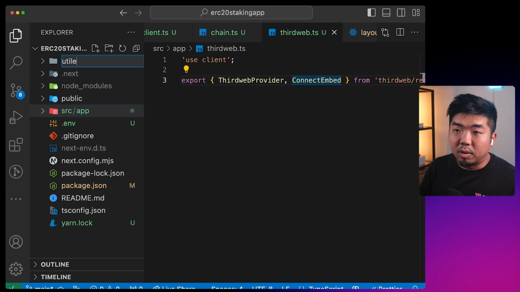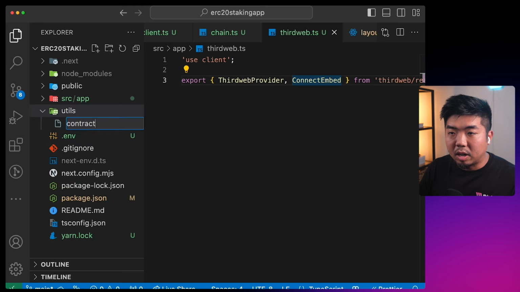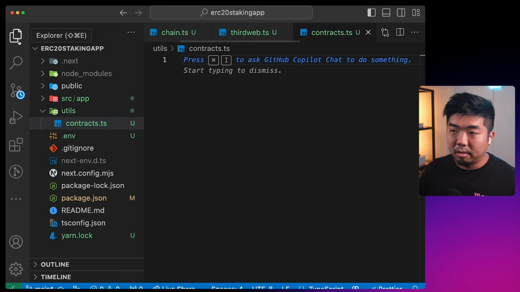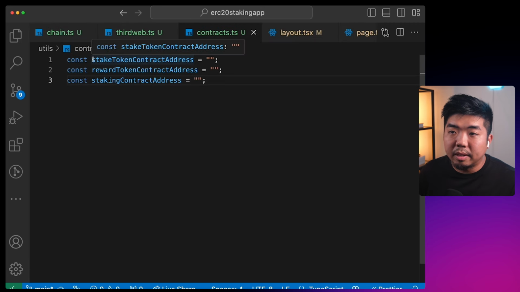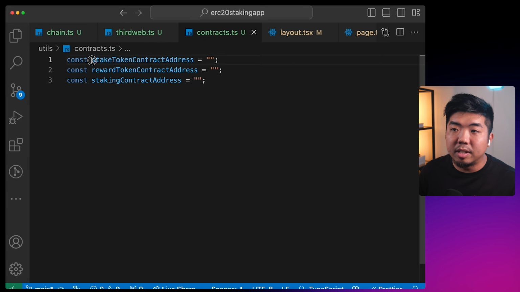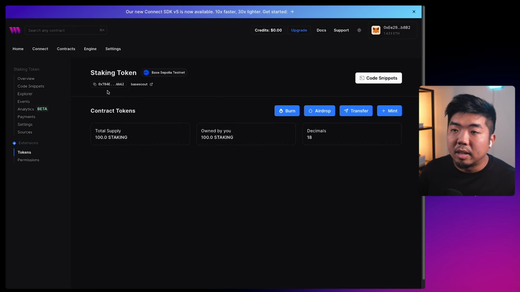We're going to call this the utils folder. And in there, we're going to create a new file called contracts.ts. And in our contracts.ts file, the first thing we're going to do here is get our contract addresses for our stake token contract, our reward token, and our staking contract. So I'm going to come back to my contracts here. We have our staking token.